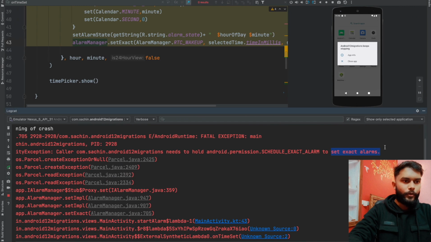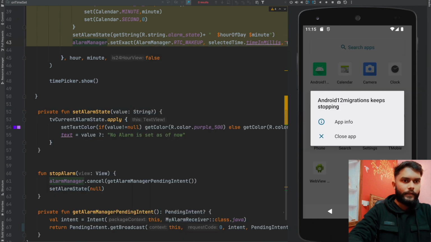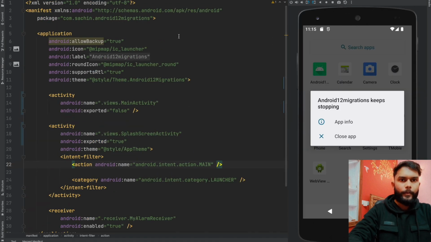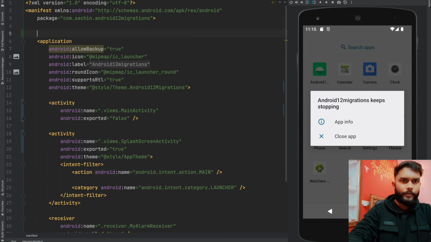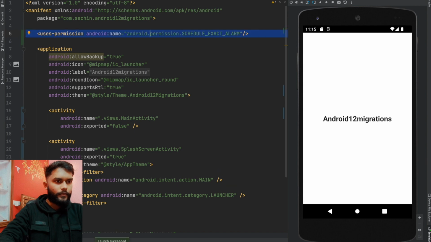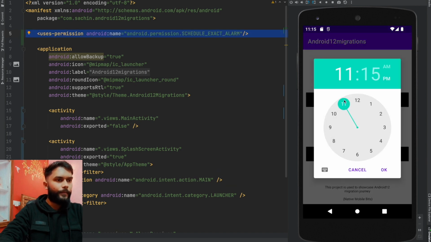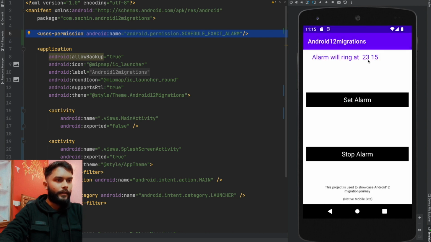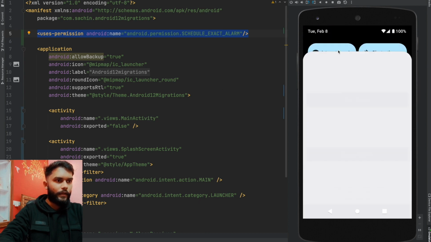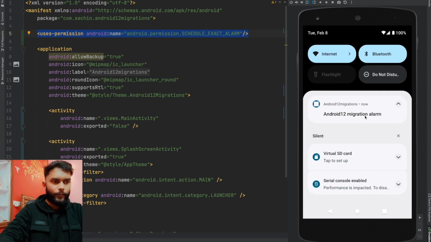So let me go to the Android manifest file and I will add this permission there. I will just add the same permission and run our application. Okay, so if we try to set one alarm, then the alarm is set and now we are getting the notification as well. So pending intent and alarm manager, both errors are solved and it's working fine now. We can see the notification is also triggered now.